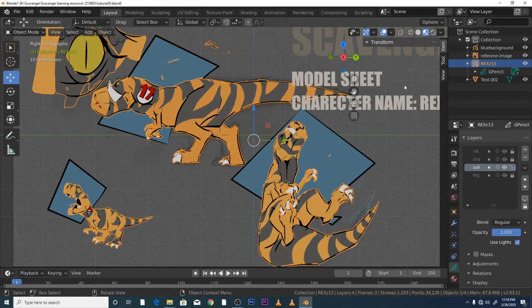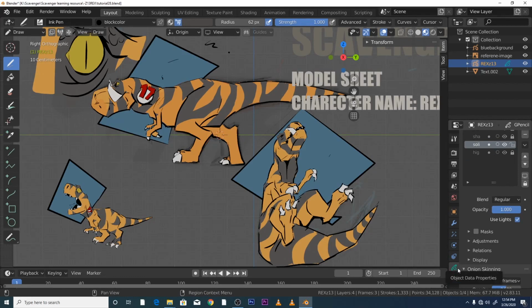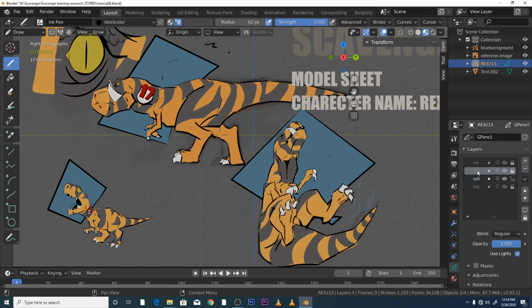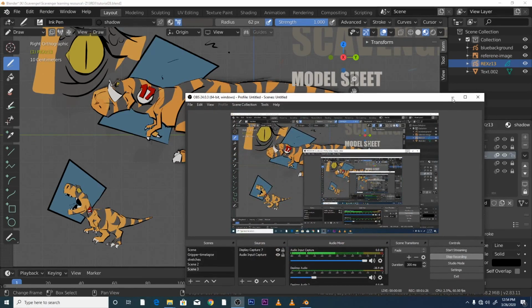So make sure your character's selected and flip over to draw mode. Make sure you're on the grease pencil layer icon. Make sure you're on shadow. Make sure that it's unlocked. Do the same with your shadow in materials, so make sure shadow is unlocked. Let me just double check I'm recording this, because it won't be fun if I'm not. Right, okay.